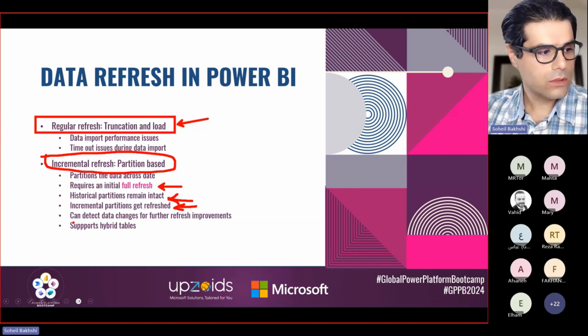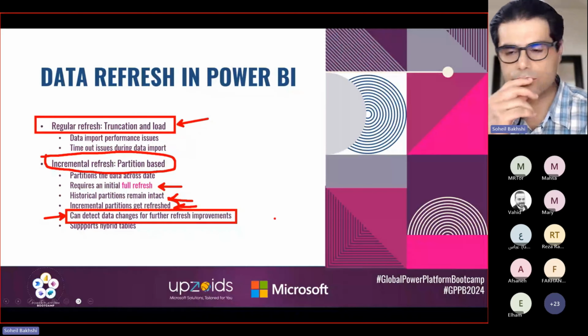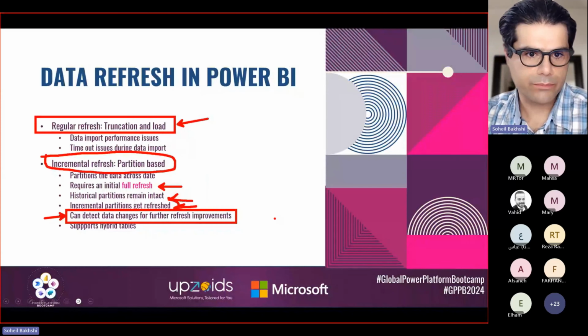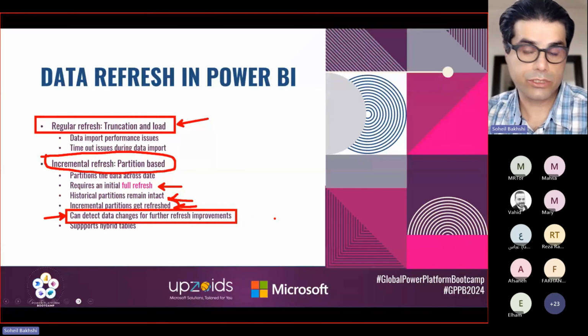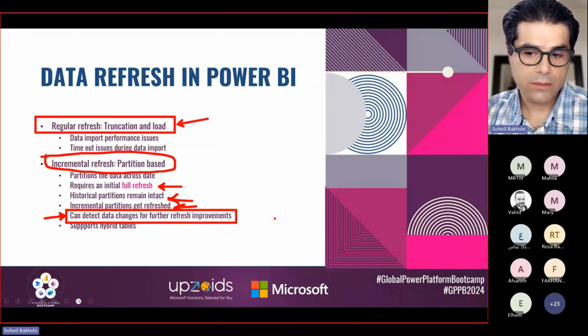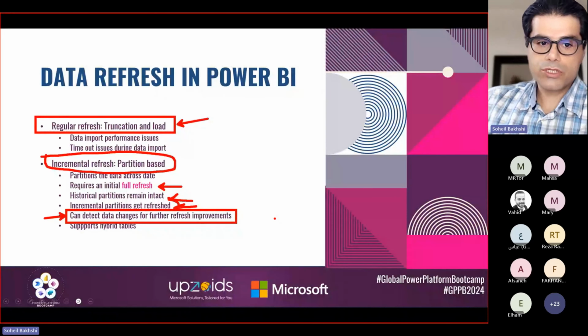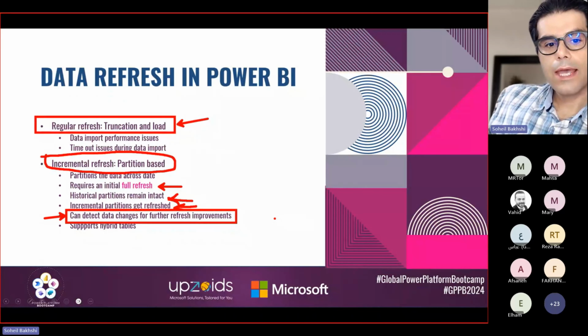We can also detect data changes to improve the refresh performance. So imagine that you have 100 or 200 million rows or 500 million rows piped into a couple of partitions. It would be great to detect the changes of the data so that we only refresh the partitions that are required to be refreshed. So here's the thing. The way that Power BI works within the partitions, as I mentioned, it will create all the partitions, historical partitions and incremental partitions. And the historical partitions remain intact.